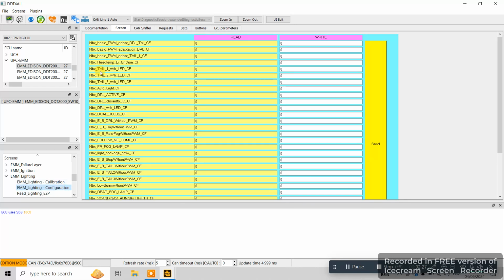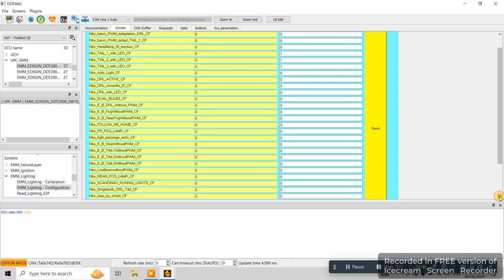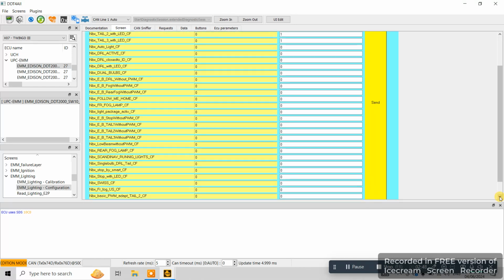The first thing we need to do is this MBX tail 1, 2 and 3 with LED. Currently it's showing 0 and 0. What we need to do is change the right screen to 1 on all three. And then we scroll slightly further down and we're looking for MBX stop with LED CF. Again, it says 0 and 0. Just change the right to 1, head up, hit your Einstein button and then hit send.